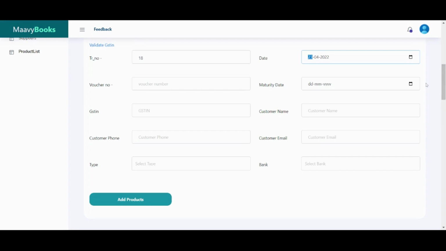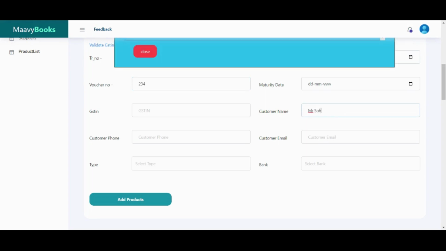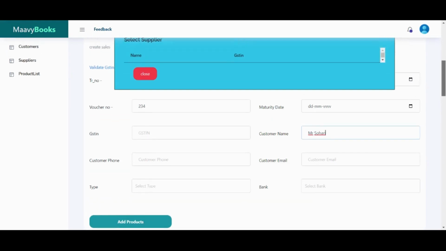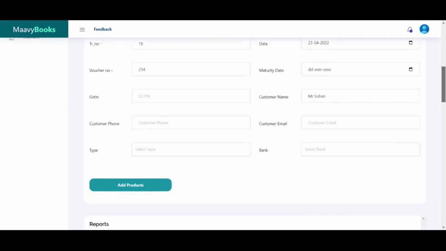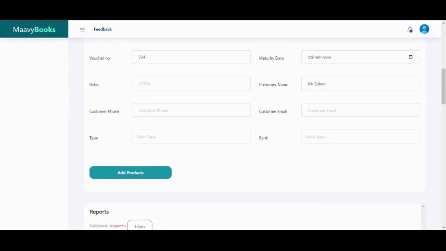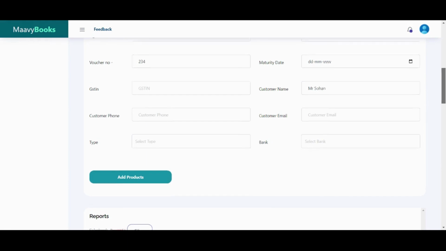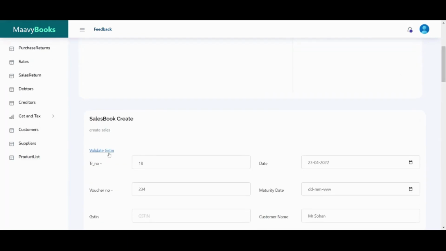Then enter the voucher number and customer details including customer name, phone, customer email, and GSTIN. The customer details are printed on the invoice along with the business details of the invoice creator. When entering customer details, you can also take help of the customer suggestion box that appears on the screen. In case you don't want to use suggestions, you can click on the close button to close the customer suggestion box. Although adding customer details is optional, in case of a credit transaction, you have to mandatorily enter the name of the customer.